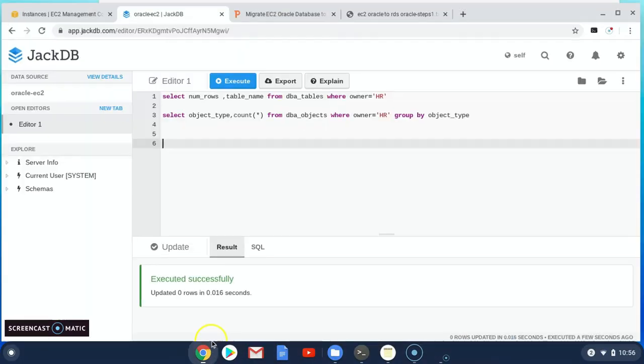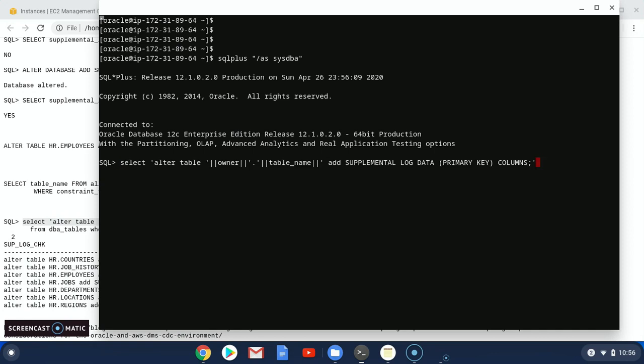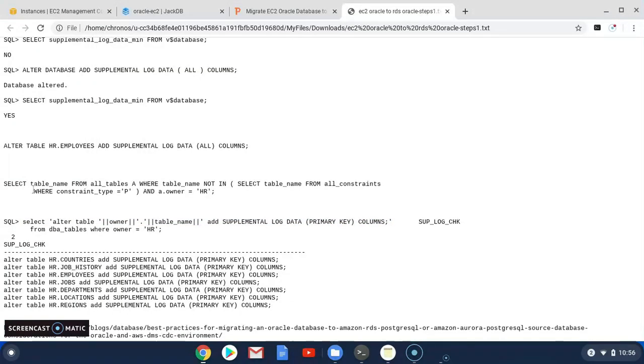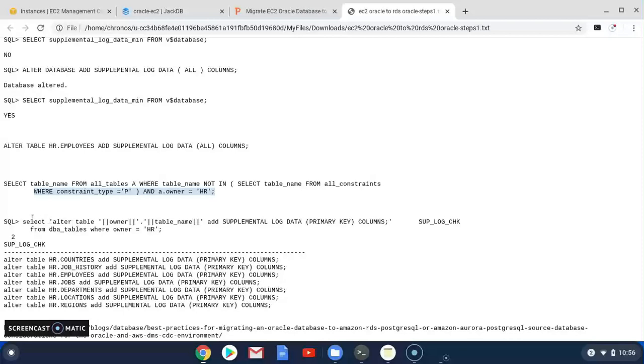To enable supplemental log data, I'll be using a small script to get the query for my HR schema. Okay, sorry, this is not the script.